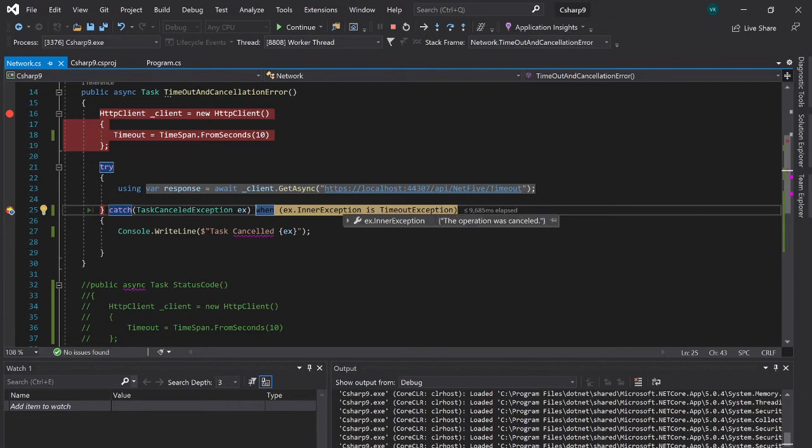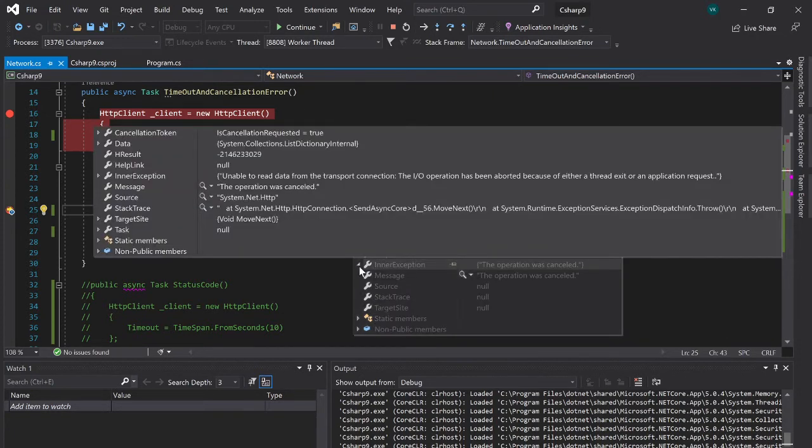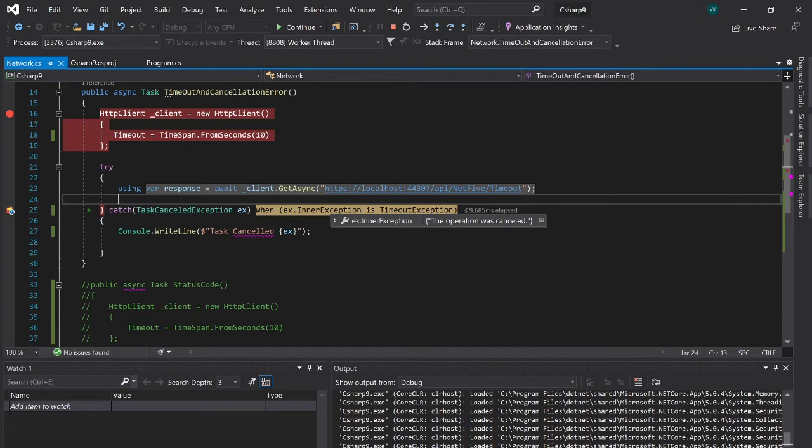If you look at the exception, it's actually an operation cancelled exception you've got here. But if you dive into it, it should actually tell you it's a timeout exception. I think it's at the inner exception level, you'll find it. There you go. It tells you the timeout exception, and the inner exception is caused due to the timeout.